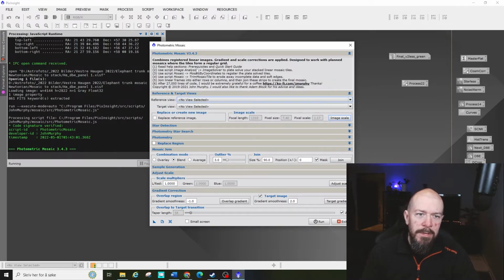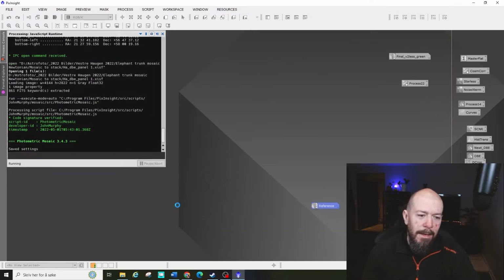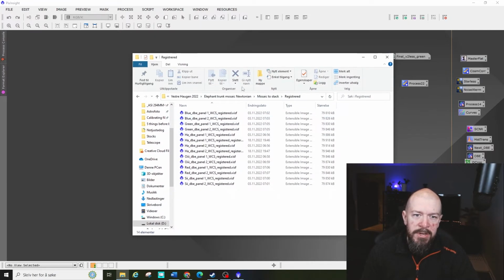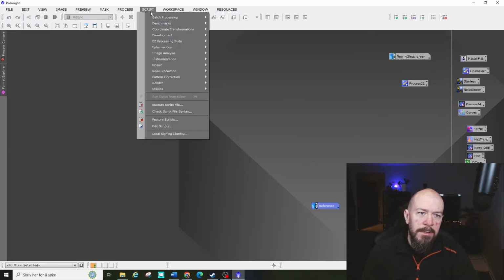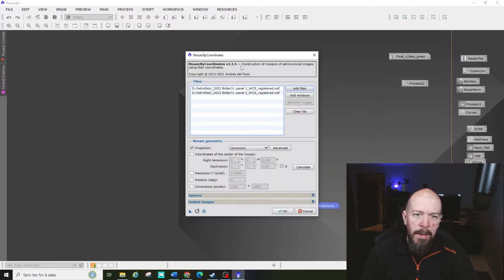So what you need to do is first start with the image analysis and image solver, so that you plate solve and give coordinates to the panels that you have. Once you are doing that, you will have a suffix on your file like this called WCS. This means that they have been image solved. Then you are registering them, and that is also a script in the mosaic. That's a mosaic by coordinates.